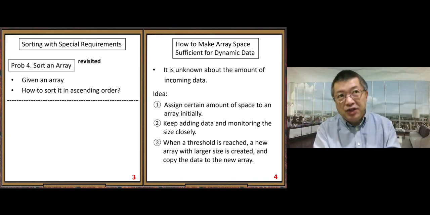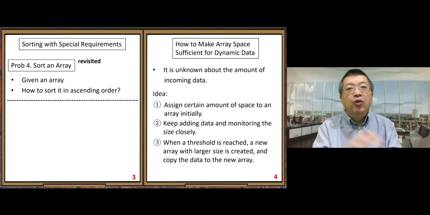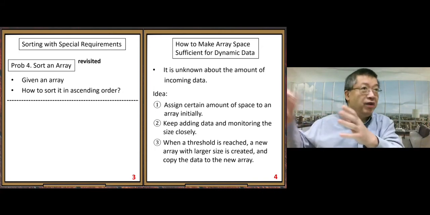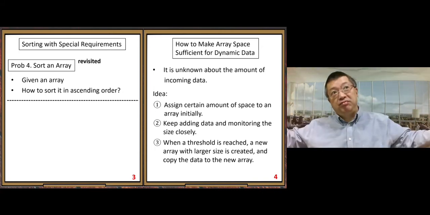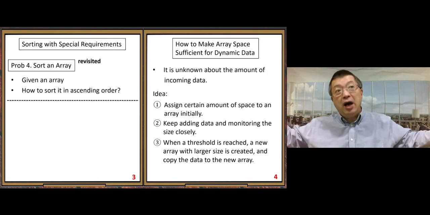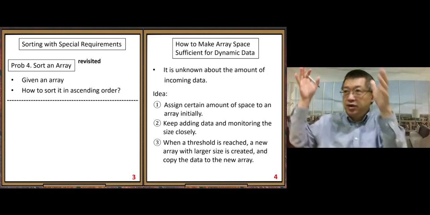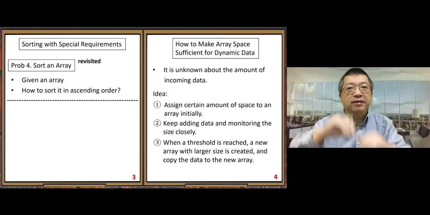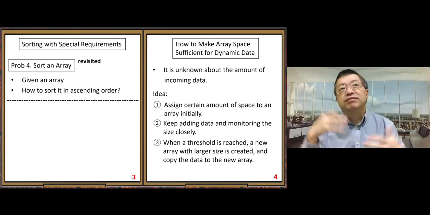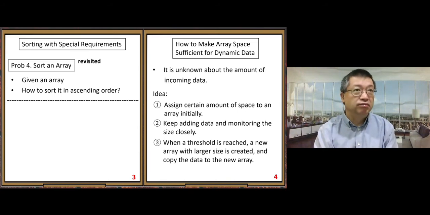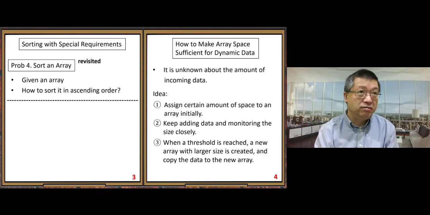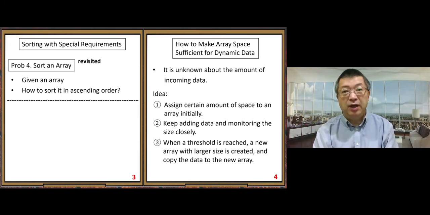So what kind of action should we take? We create a new array with larger size, so we can hold more data items, and we copy the old data items to this new larger array. Then continue the data processing task.